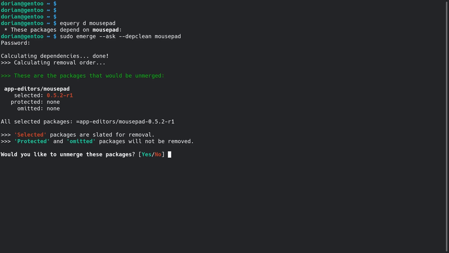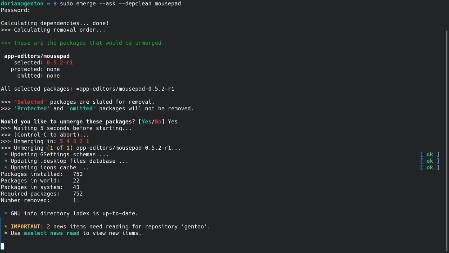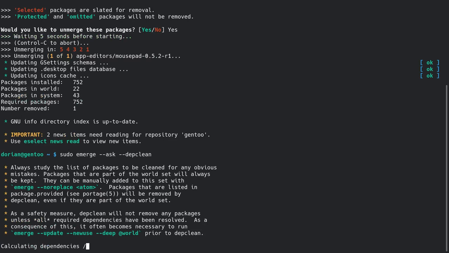And you can see here it wants to remove mousepad, so yes. It's going to give you a 5 second countdown before you go ahead and do it. It gives you a chance to do Control C and cancel. And now it's gone. So let's go ahead and run that again. Ask depclean with nothing.